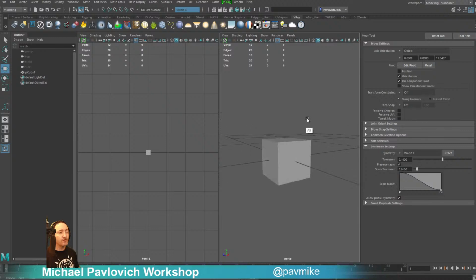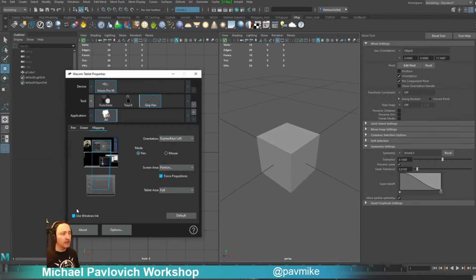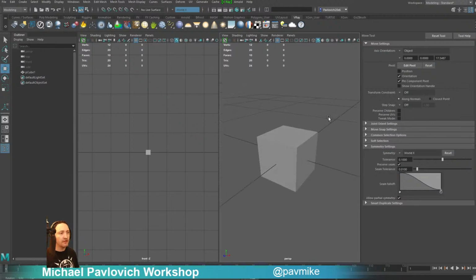Windows Ink. When you're in Photoshop or ZBrush, though usually ZBrush works fine, Maya and Photoshop give you these stupid issues with Windows Ink. You have to have it on under mapping in order to have pressure sensitivity. But then if I turn it off, I don't get the alt stuff. So if you guys know a fix for that, let me know.